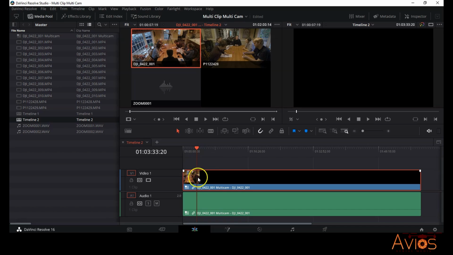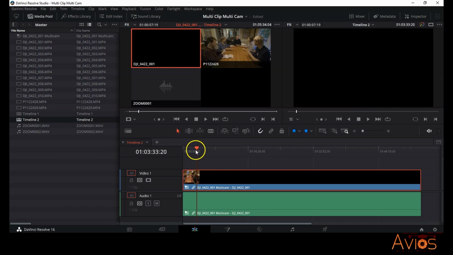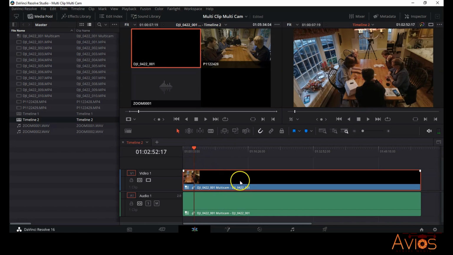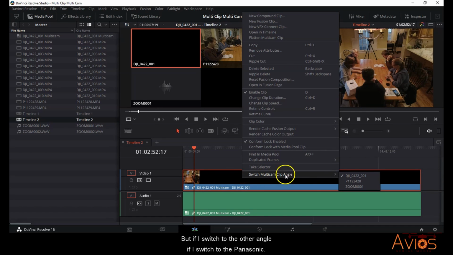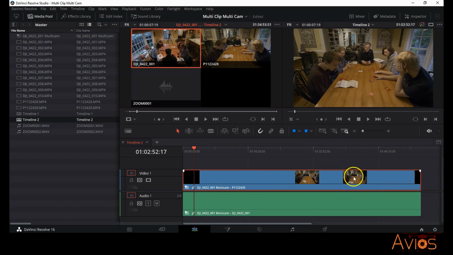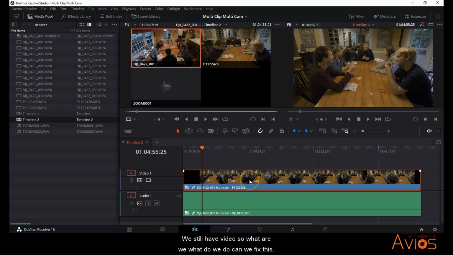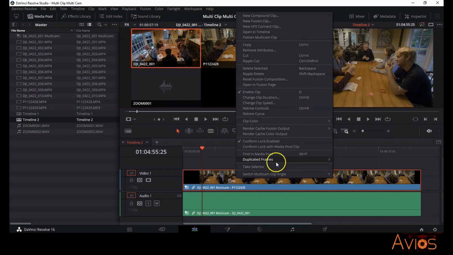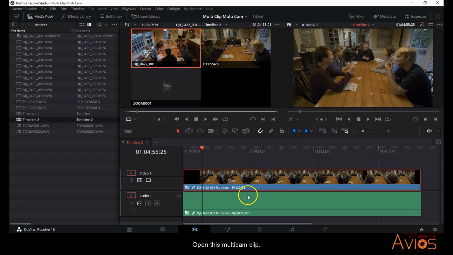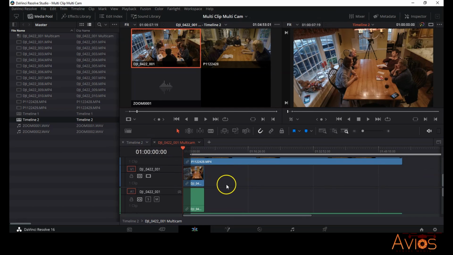Actually not even that. But if I switch to the other angle, if I switch to the Panasonic, we still have video. So what do we do here? How do we fix this? And the answer is this: if you right click and you say open in timeline, it'll open this multicam clip as individual files. Okay, and now we can edit here.